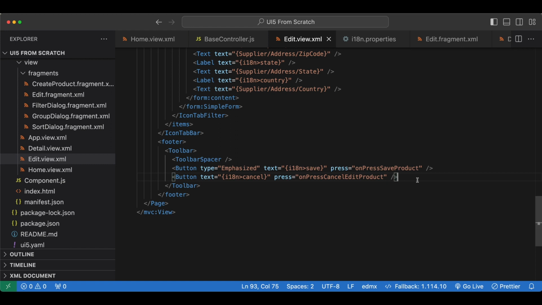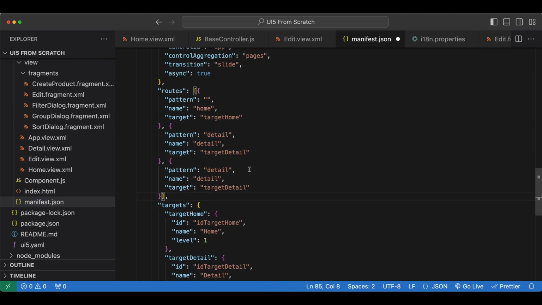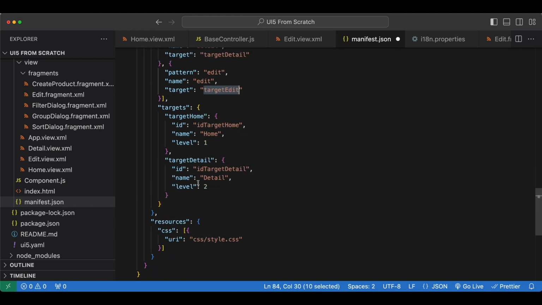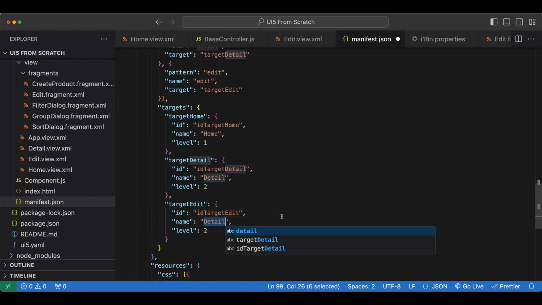Alright, now let's go ahead and configure our routing for our new page. We go to manifest.json. Let's add a new route here. Let's copy the detail again. Name this edit. Target will be target edit. And let's create a new target as well. Name target edit, ID target edit, our view name is edit, and this will be one level deeper, so level is 3.